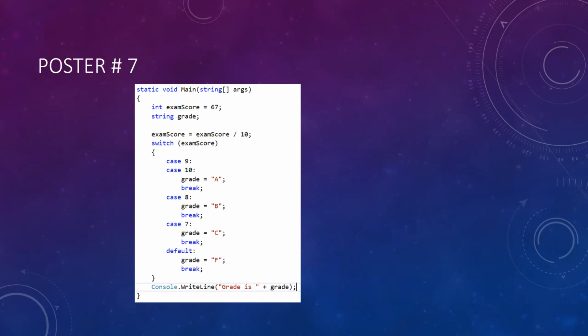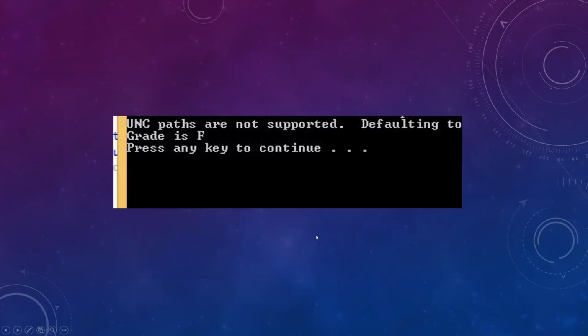Okay, this one is good because we're using a switch case. And in this example, we have an integer that's holding a score of 67, and we're going to divide that by 10. So what's our exam score going to end up being equal to? I hear it. Yeah, but what's the number? 6. So we're not going to get 6.7 or 7. It's not going to round. You're exactly right. So yes, grade is F is what we expect to print out.